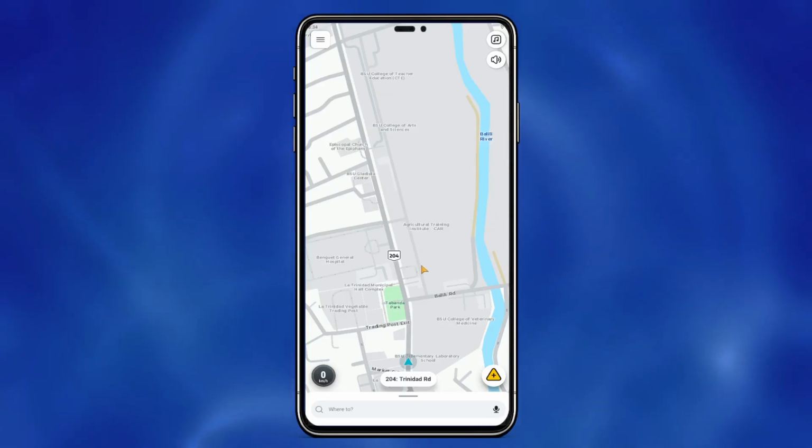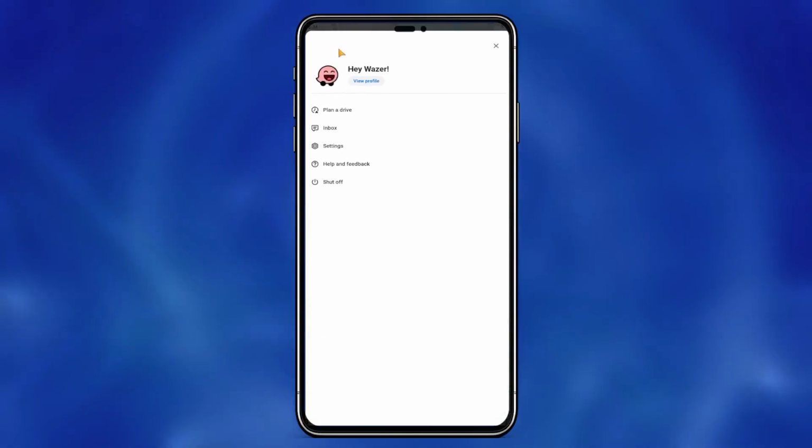To do this, direct your attention to the top of your screen where you'll find a menu icon represented by 3 horizontal lines. Go ahead and click on this icon to open the main menu. This menu gives you access to various settings and controls for the Waze application. From the options that appear in this menu, look for and click on Shut Off. This option will completely disconnect Waze and close the application entirely.